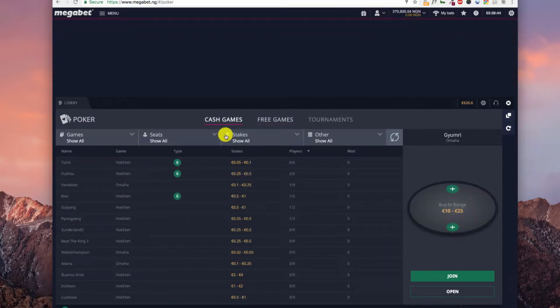Now, before we go into it, most things are really self-explanatory. The name here is the name of the table. We use city names for the name of the table. So this is the cash table, name of the table. You can see Tunis, the capital of Tunisia, Kiev, the capital of Ukraine, Pyongyang, capital of North Korea, Sunderland, a city in England, Wolverhampton, a city in England, and so on and so forth. Incheon, a city in South Korea.